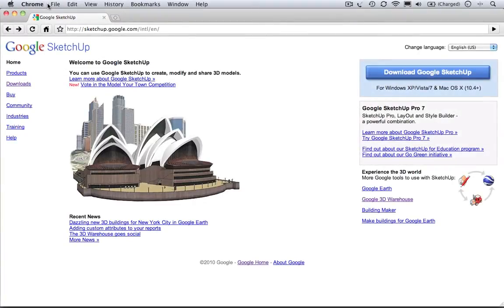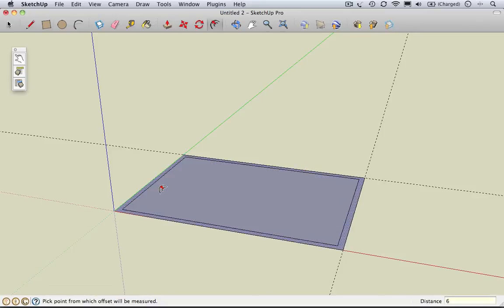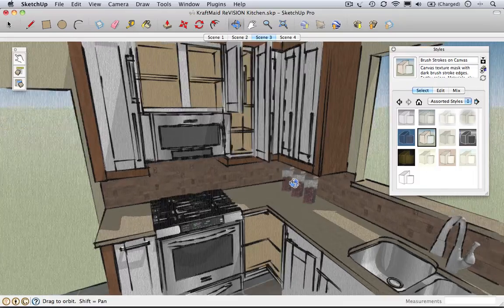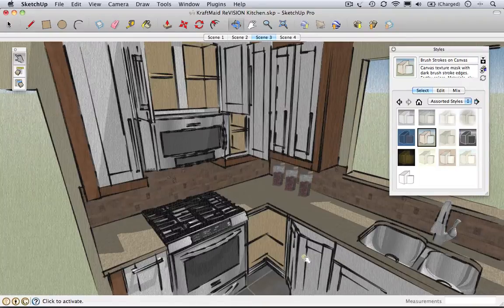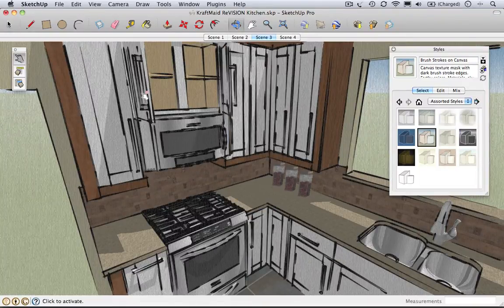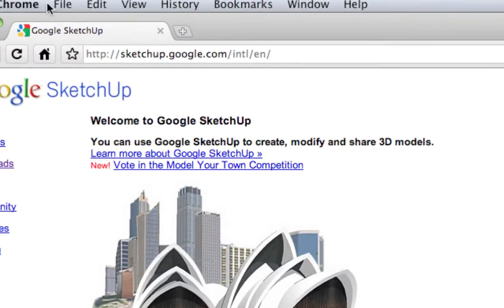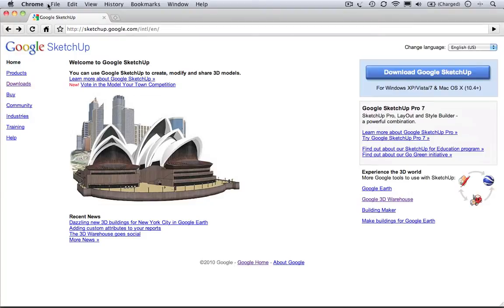Google SketchUp is a software for creating 3D models of your design ideas. This program works on Macintosh and Windows operating systems, is easy to use, easy to learn, and it's powerful enough to be used by professional designers from around the world. To obtain a copy, you can download Google SketchUp for free from sketchup.google.com.